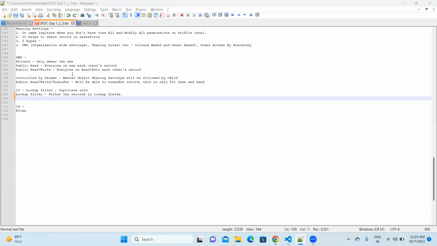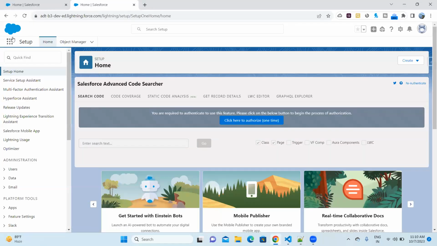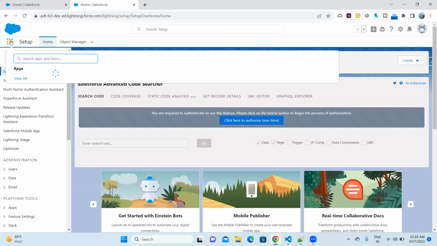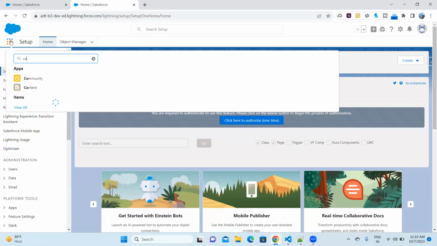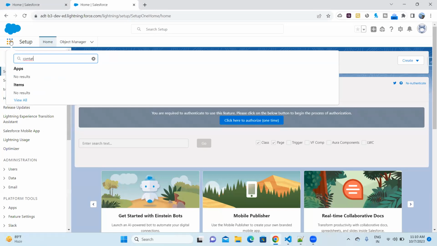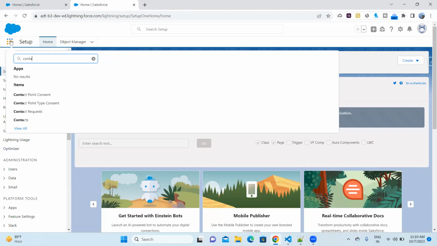Okay. So a lookup filter is nothing but the filter for records inside the lookup fields. Okay. And these fields show the parent records basically, so that they can attach it to the child record. If I have to show an example, okay, let's suppose I will go to contact.